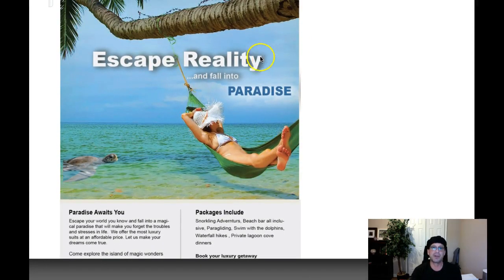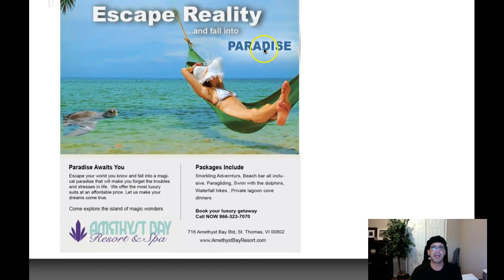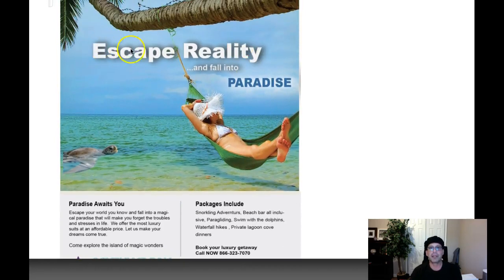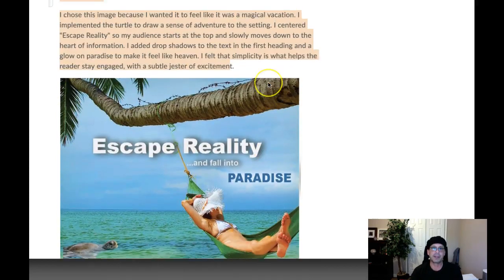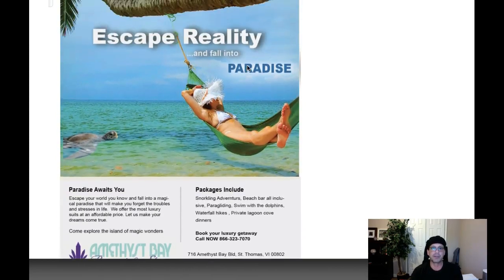My recommendation is this, let's say escape reality, and then right underneath it, and fall into paradise. So this is going to end up being Arial bold, and then and fall into paradise is going to be Arial bold italic. Forget the ellipsis, just escape reality and fall into paradise. Okay, now watch the point size. The headline, of course, should be larger than the subhead, and that points to hierarchy. Okay, escape reality and fall into paradise. Now, at that point, I think that when we move down the page, let's finish on typography.